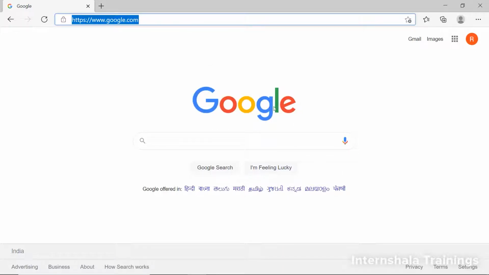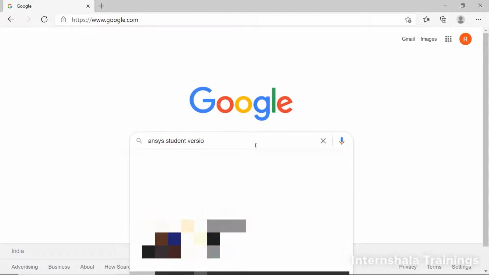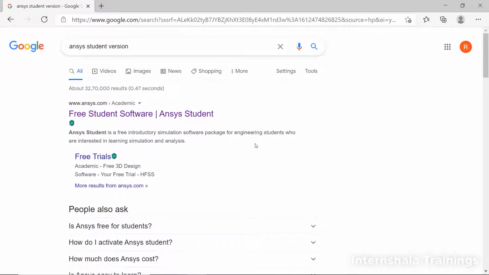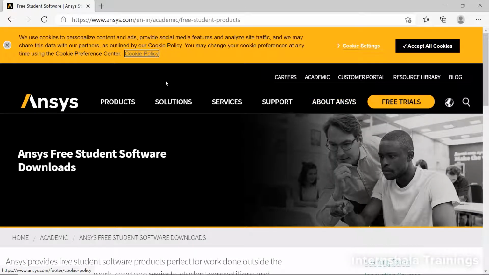And from this page, what you need to do is you need to come to this particular search and just type in Ansys student version, and then press enter. And once you press enter, you will be able to access this particular web page where it shows the results for the search term. So go to the first link that you get and click here, and once you click here, what will happen is you will be able to access the academic website of the Ansys software, and from here you will be able to download the student version.